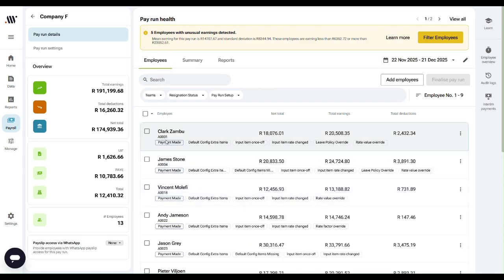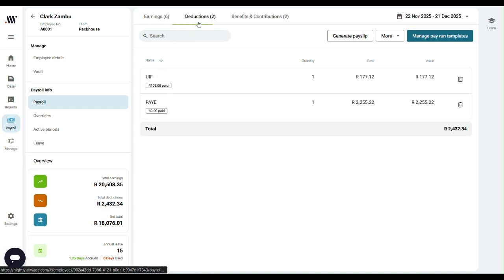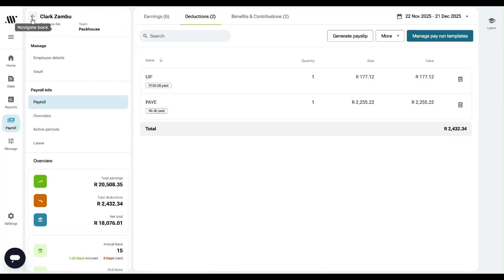When viewing the payroll screen of the employee, you will see what amounts were paid as part of the interim run, but the total amount will show on the screen. You will still follow the payroll checklist to ensure that the remaining payslip values are correct. You will then just generate the difference report so you can complete the outstanding payments.